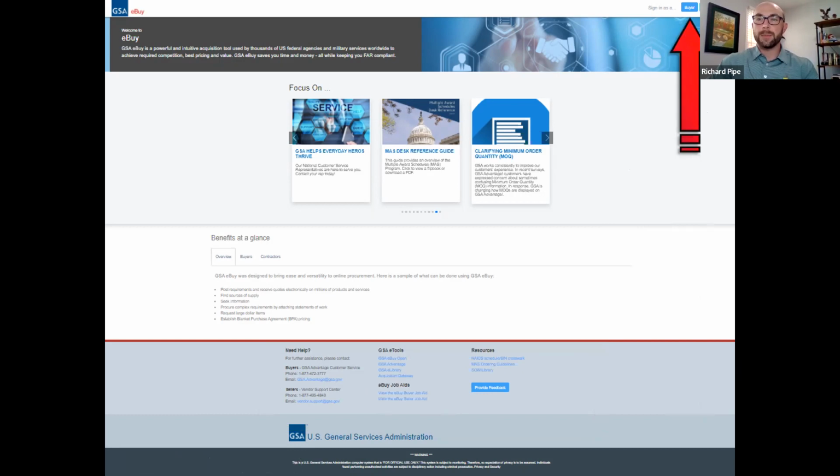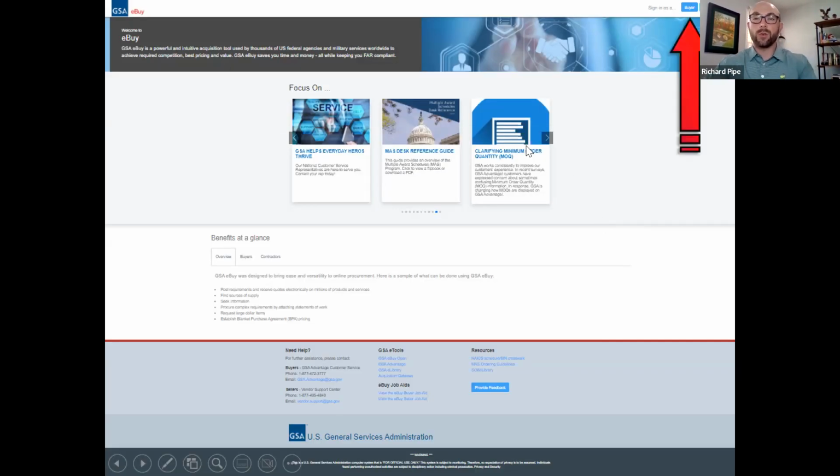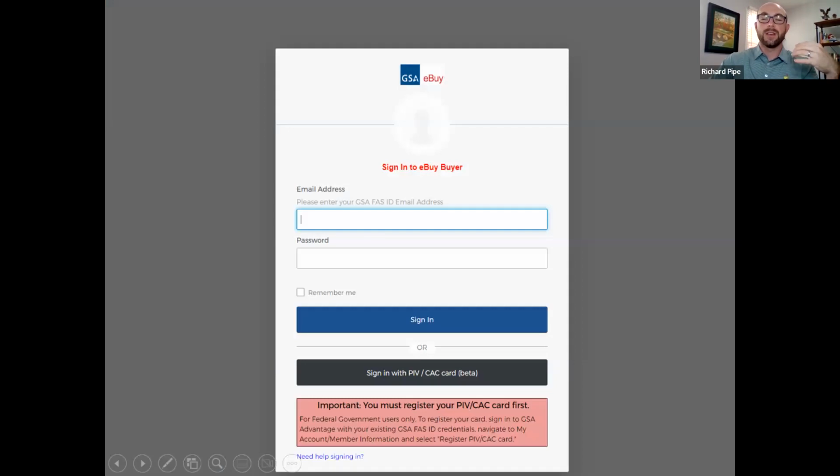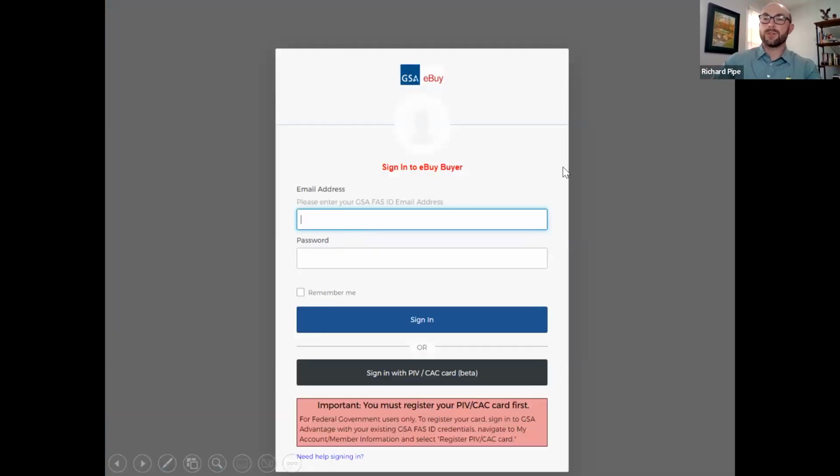Okay, so now in order to get registered, you're going to click up at the top here. My tray up at the top is kind of covering the top, so I'm having a hard time seeing it. Okay, so to log in, at the top right, you're going to click on that link right up there. And then this is the screen pop-up you're going to see.